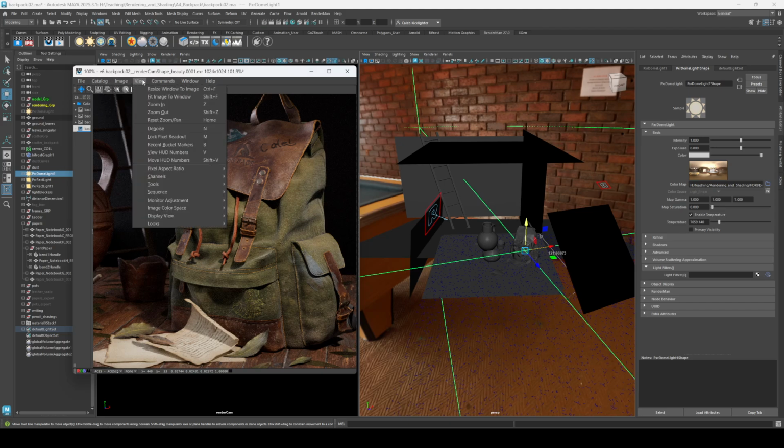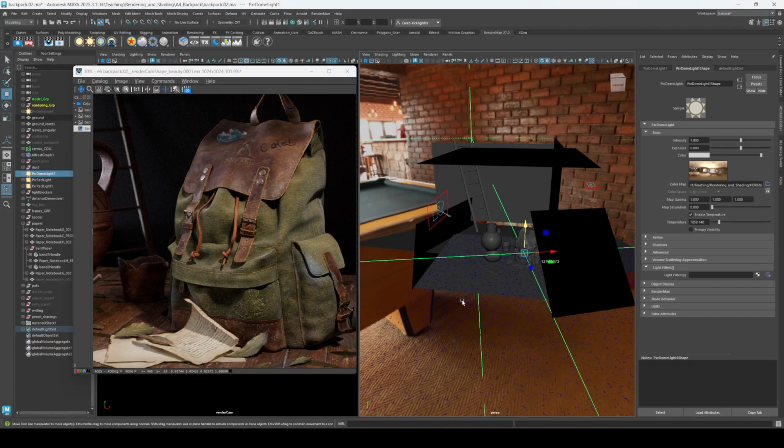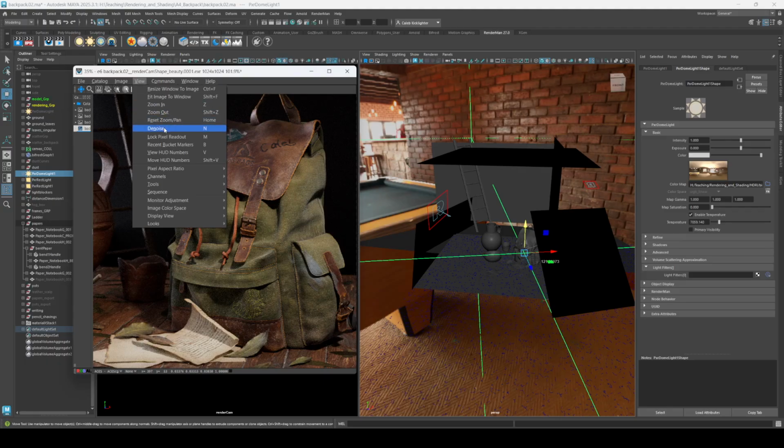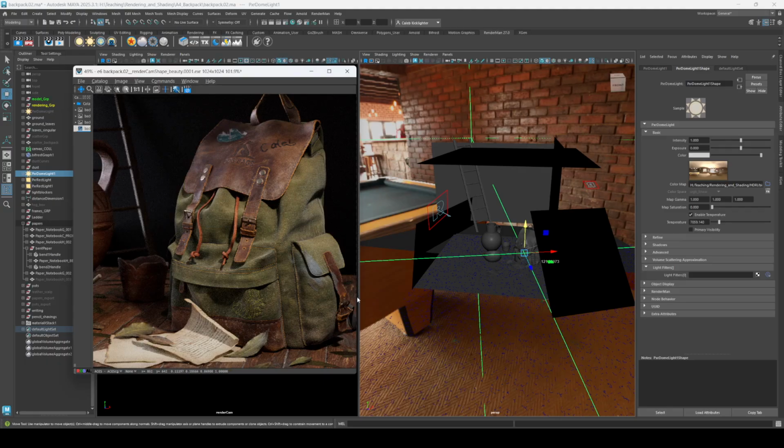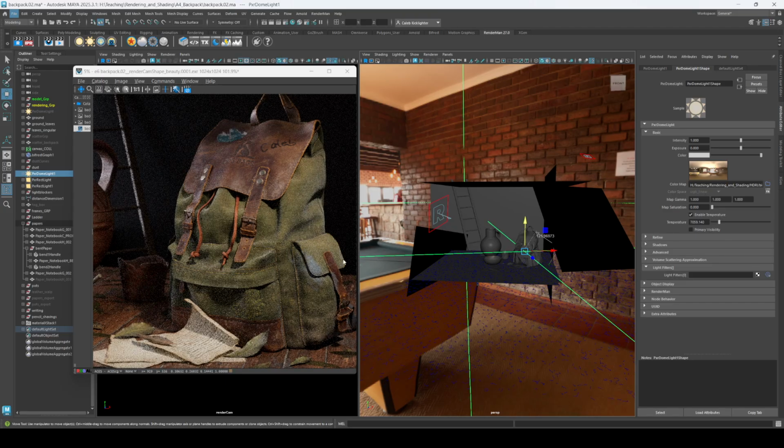What you can also do, if you feel like the noise is slow and it's hard to get a sense of the look of your image, is come into View and click on denoise. For right now it's not doing anything, and I might have to restart the render. Let's go ahead and restart it.